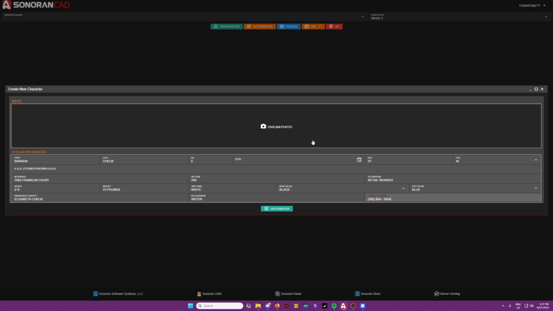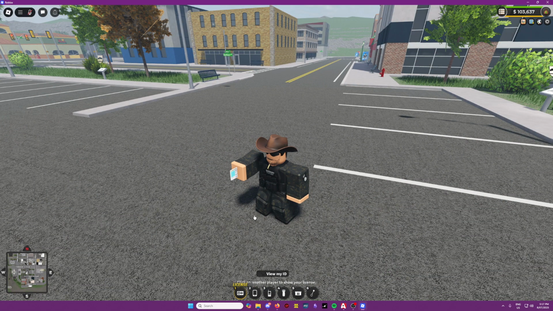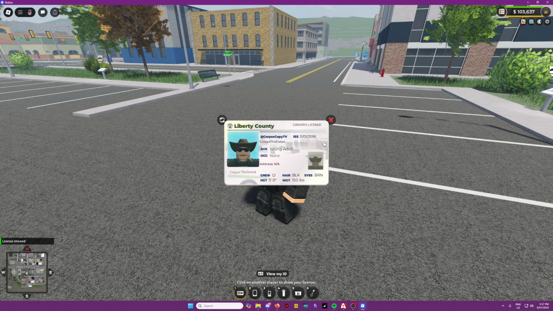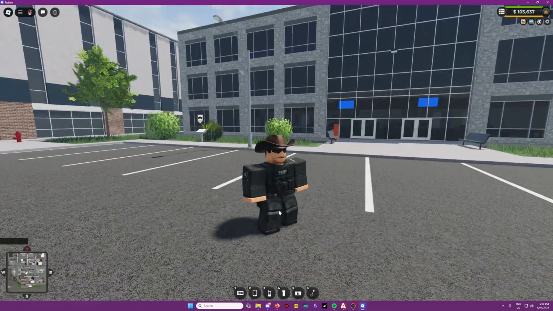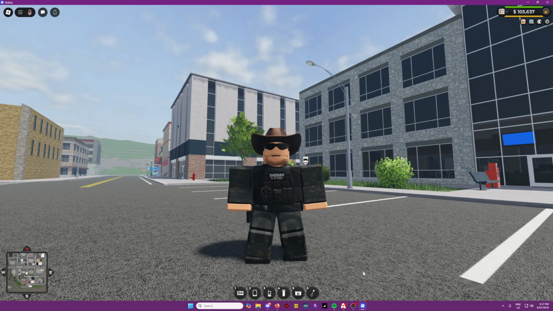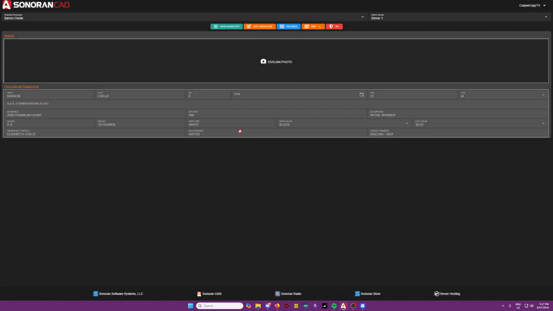Civilian photo, you don't need to have. But if you do, you can do it two ways. You can do it through the license, like this, or you can do it by creating your own license, or just by taking a photo of them. It's completely up to you, or you don't even need to have it. And just click add character, and boom, you now have this.